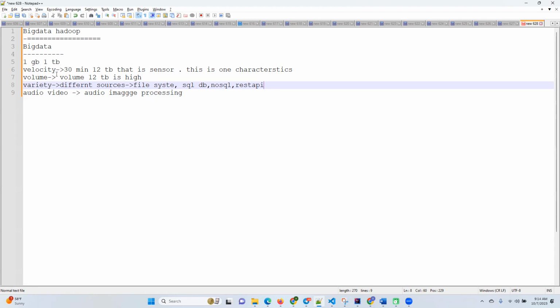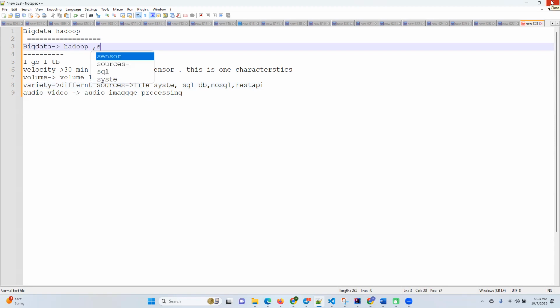We are doing data analytics. So if I want to do analytics on a large amount of data, then I go for a big data tool. One big data tool is Hadoop. Spark is another big data tool, an in-memory computation tool.